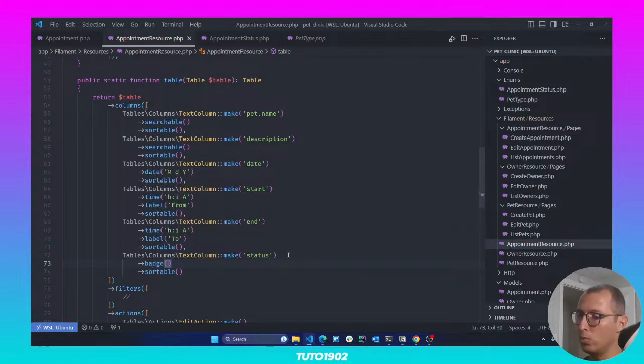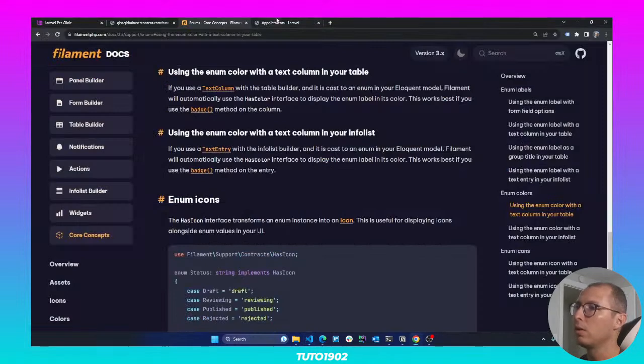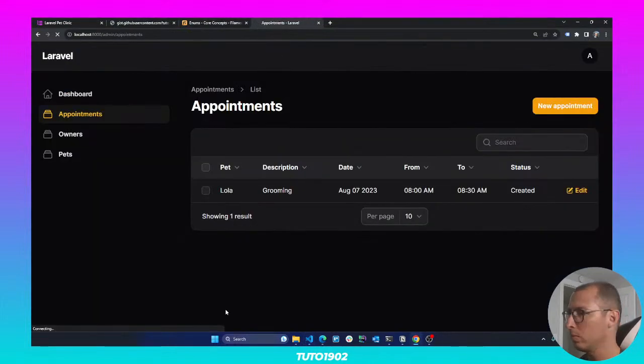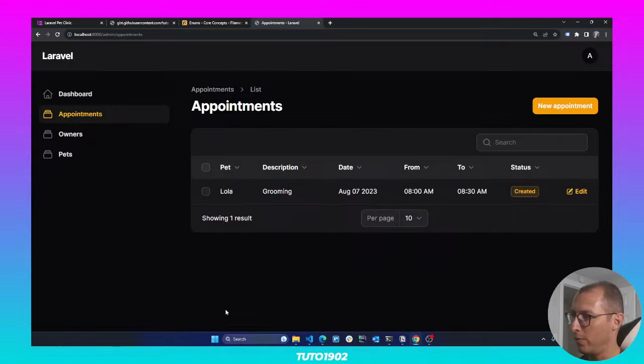And the way this should work is that the badge method will automatically check if the column has a HasColor trait, and if it is an enum, then it will look for that color and assign that color to the badge. So yes, perfect. Okay, so we have a status, and we have different colors for the status on the table with minimum effort.